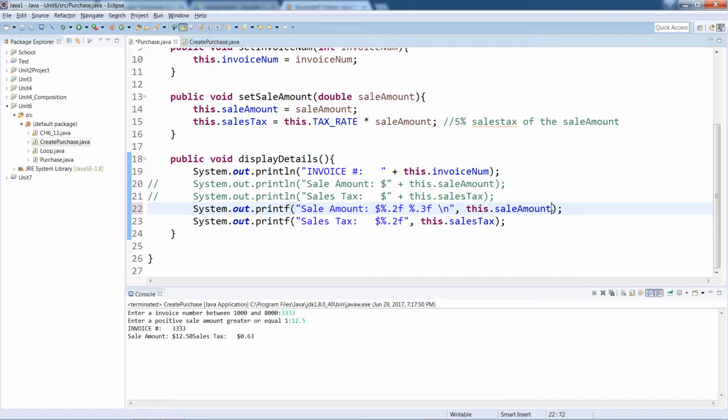If I have another one here, percent .2f or .3f, then I have to have another amount to go here. So I'll put a comma here. I could just say something like that. So this amount goes to the second placeholder. This is the first placeholder. So you have to think about how you want to put this into that placeholder.